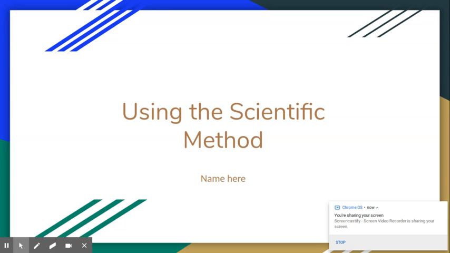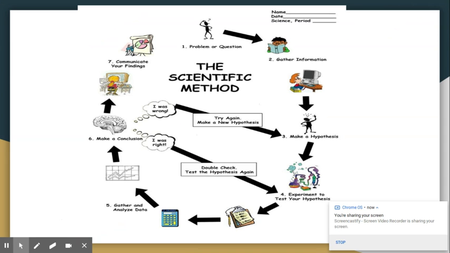You're going to go to your Google Classroom. There's going to be this Google Slides presentation. It will make a copy for you, and you're going to fill it out. So, you put your name there, of course.